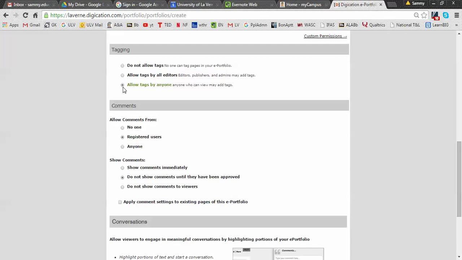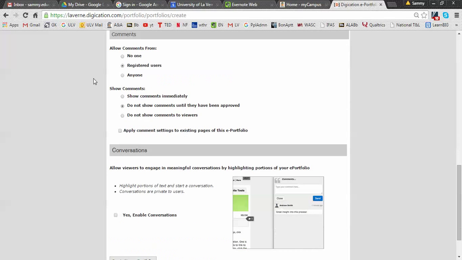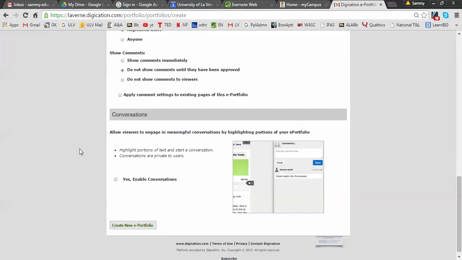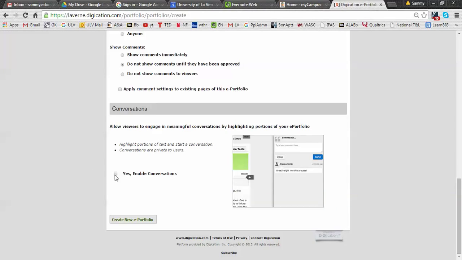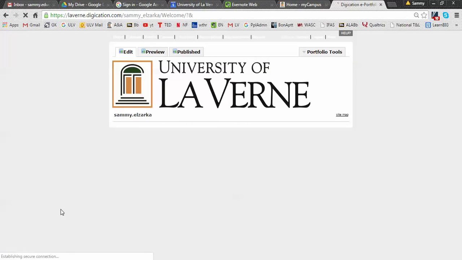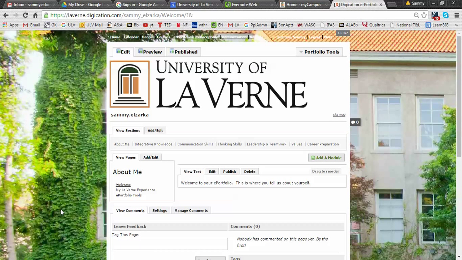You go ahead and allow tags by anyone. As far as comments, you can leave those default settings. And the last thing you want to select is Enable Conversations. This allows your professor to add commentary to portions of your ePortfolio. Click on Create New ePortfolio, and then you're taken to the beginning of your ePortfolio.